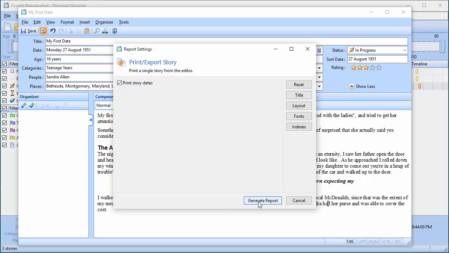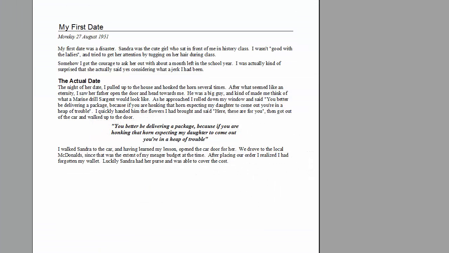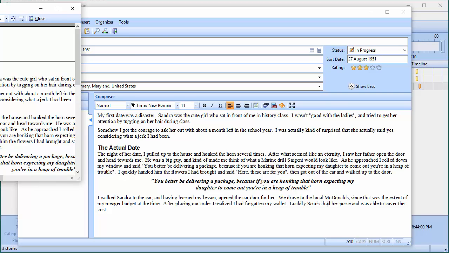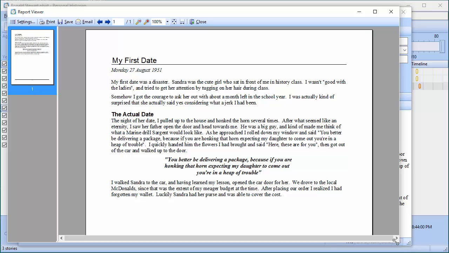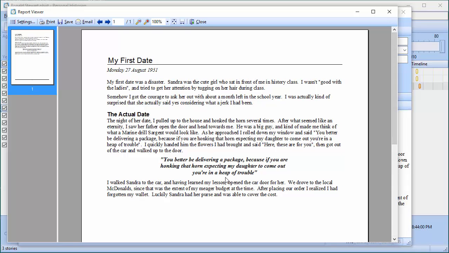So I'm going to click on that and say generate the report, and that opens full screen. So I need to resize that down and bring that into here. And let's open this up. And here is my little emphasized quote. So when you come to this page, you're going to have that "you better be delivering a package" quote highlighted right here, which will drag the person in, make them a little more interested because they want to see what kind of trouble you were in when you were honking for their daughter.